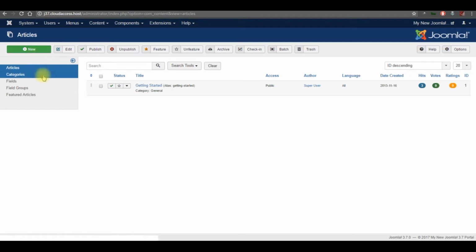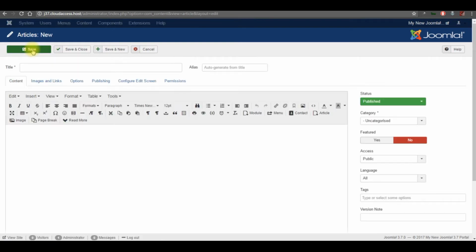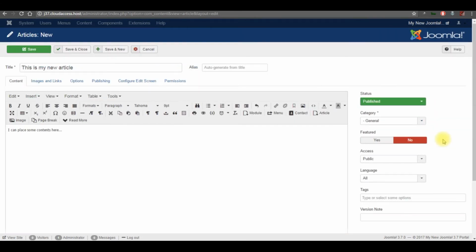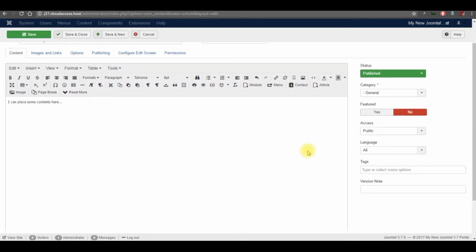For a new article, I simply click new. This is a new article. I can place some contents here. General, remember this. For the next separate video, maybe we are going to use the multilingual feature, and in that video we're going to focus more on this, changing this into another language.